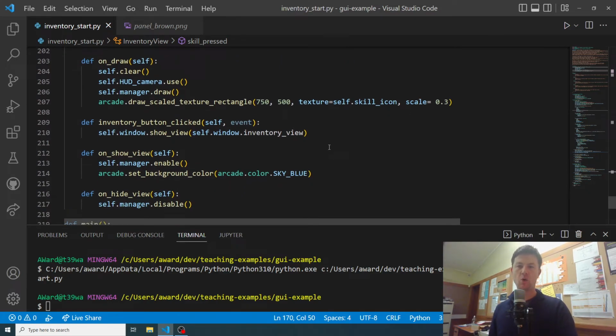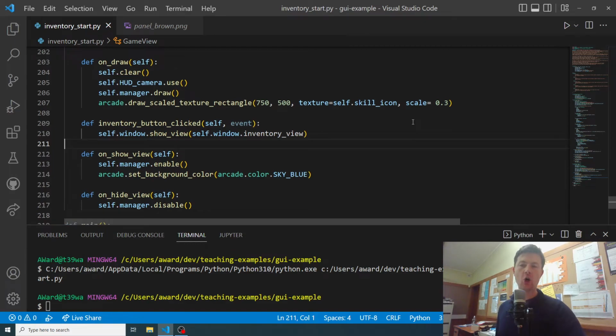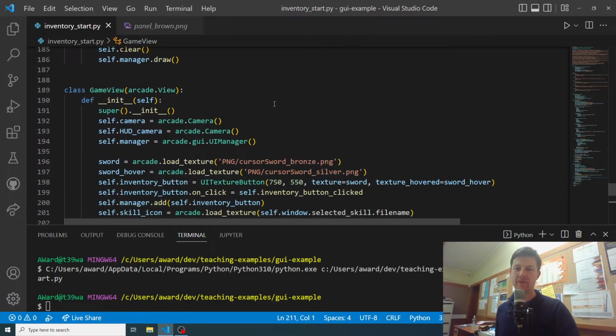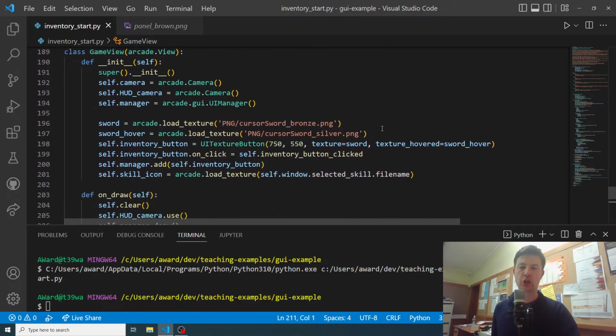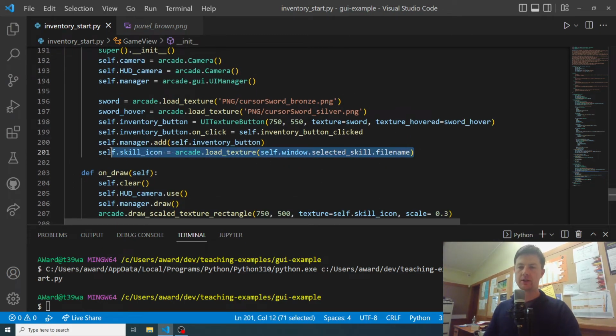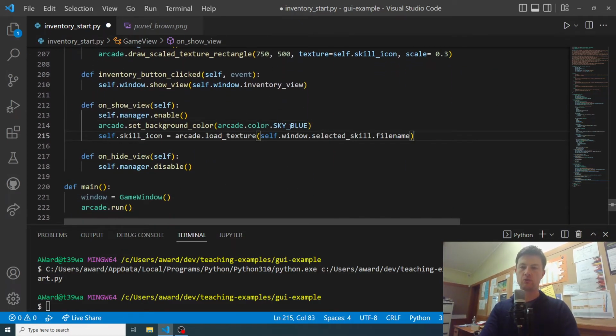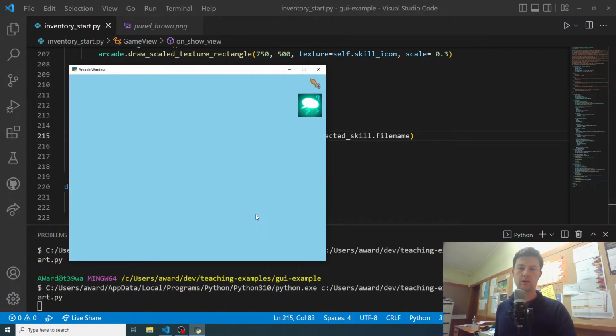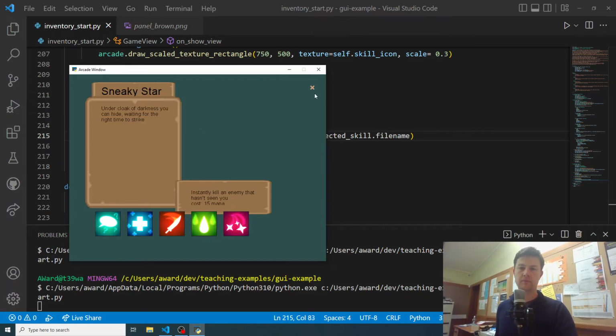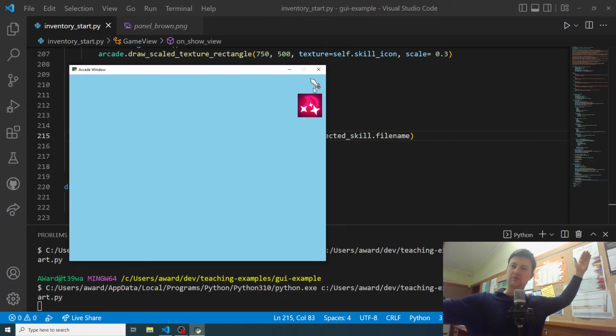Now, one last thing I need to do, because, okay, window.selected skill is actually being changed now. That state is being passed up to the window. But when I reopen my game view, it's not actually reloading that texture. So it's not reloading this icon. So I need to just take that and on show view, reload that skill there. Hey presto, there it is.